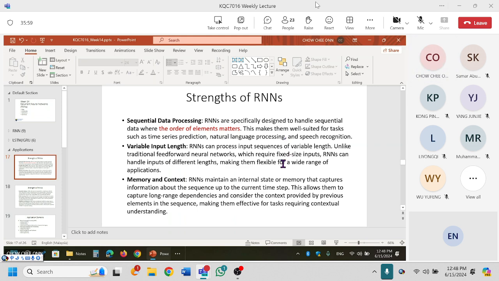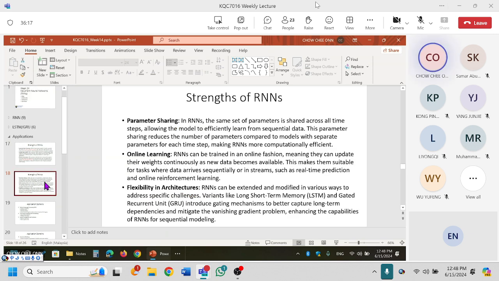Again, they have the memory, the internal state that captures information. And by using LSTM and GRU, it allows long-range dependency. It also allows parameter sharing. This actually makes the models smaller because you use the same weight at every state. It's not like CNN or the conventional network where every hidden layer has a different set of weights. Here you use the same set in every state.